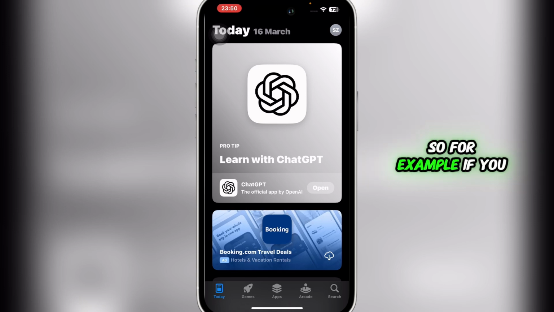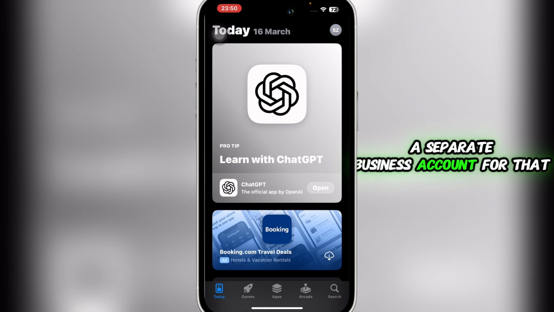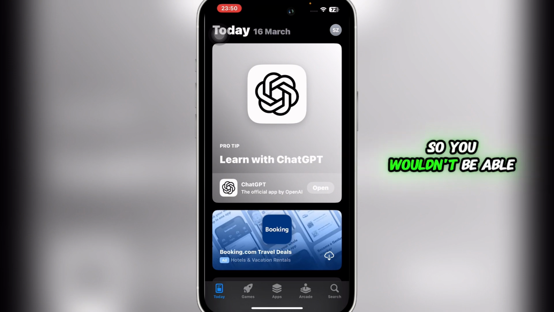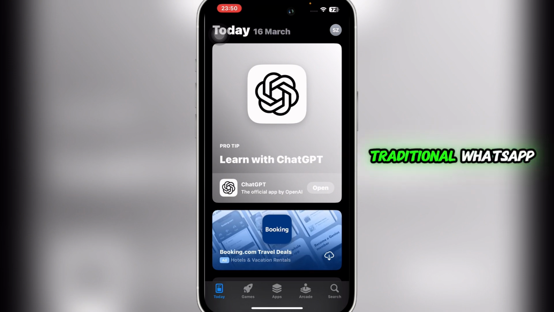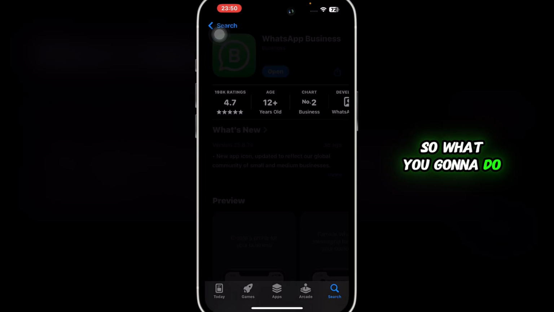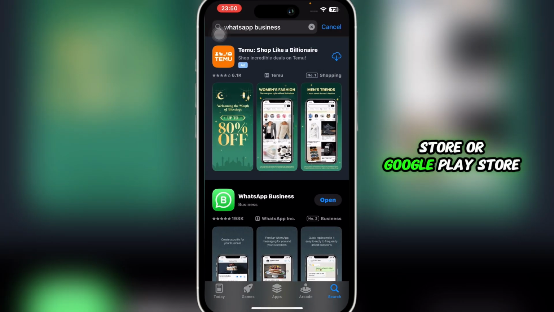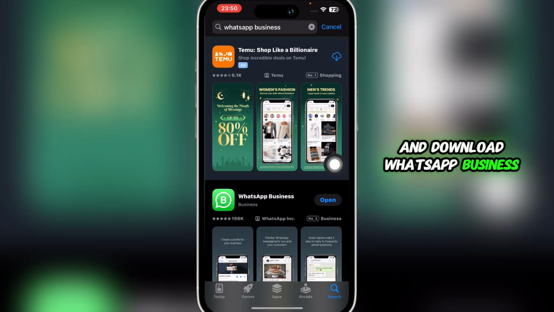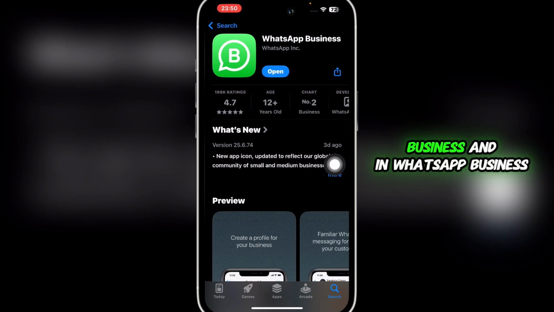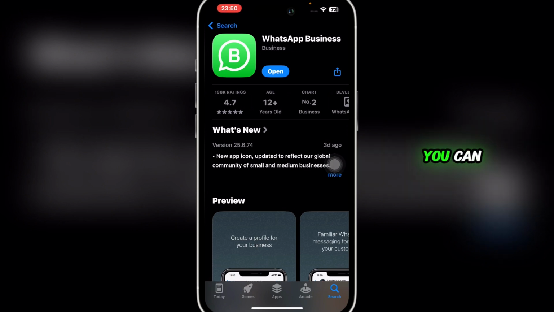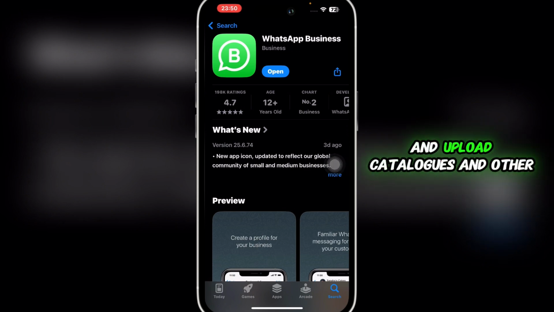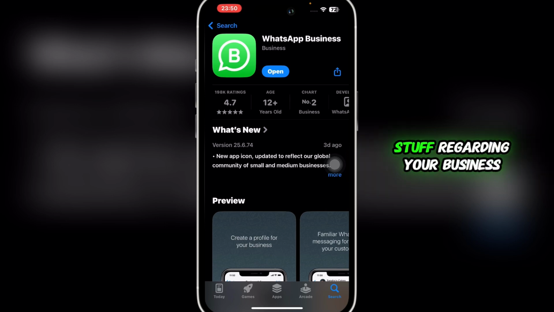So for example, if you wish to run a business and you want to have a separate business account for that, you wouldn't be able to do that on the traditional WhatsApp. So what you're going to do is head over to your App Store or Google Play Store and download WhatsApp Business. Just search for WhatsApp Business, and in WhatsApp Business you can create your shop, upload catalogs and other stuff regarding your business. You can also set your opening and closing hours, your map and everything.